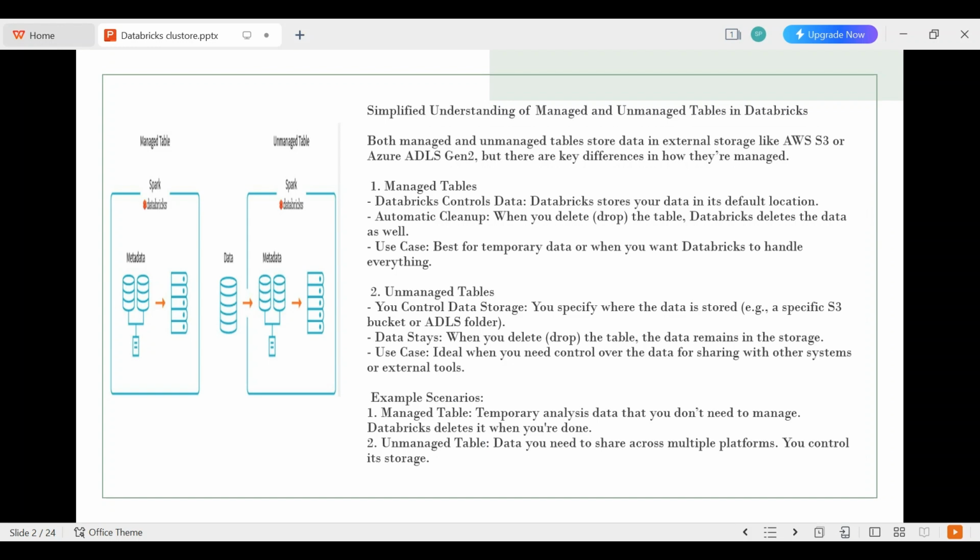Managed table: Databricks controls the data. Databricks stores your data in its default location and automatically cleans up. When you drop the table, Databricks deletes the data as well. Use cases: best for temporary data or when you want Databricks to handle everything.